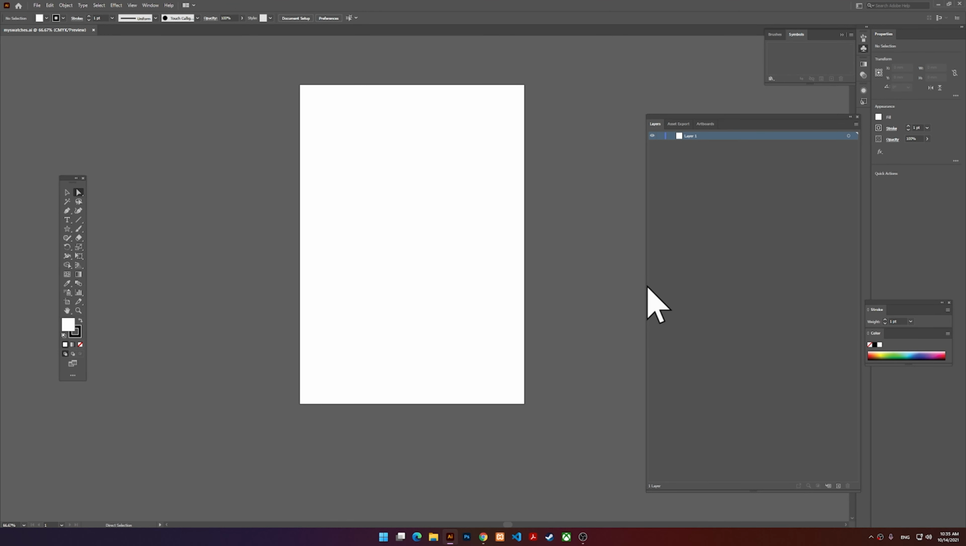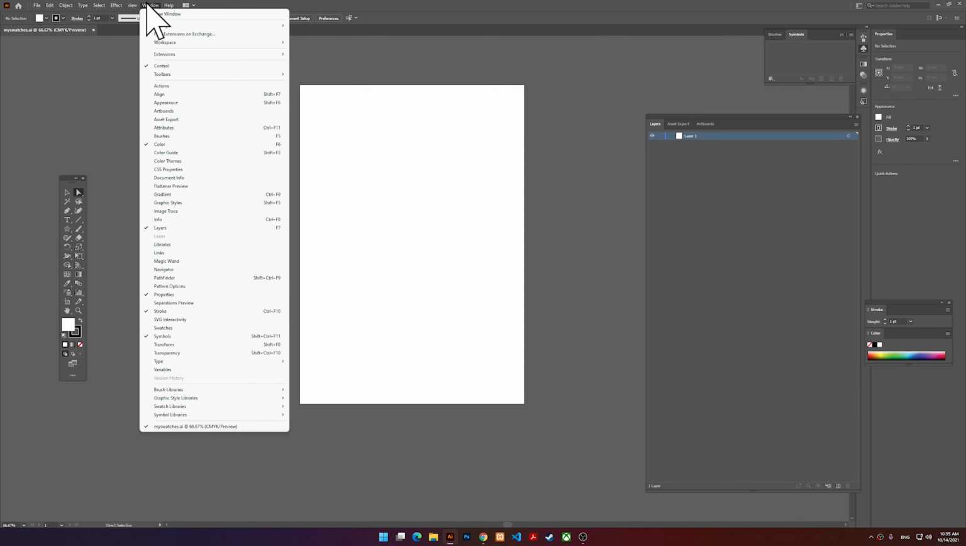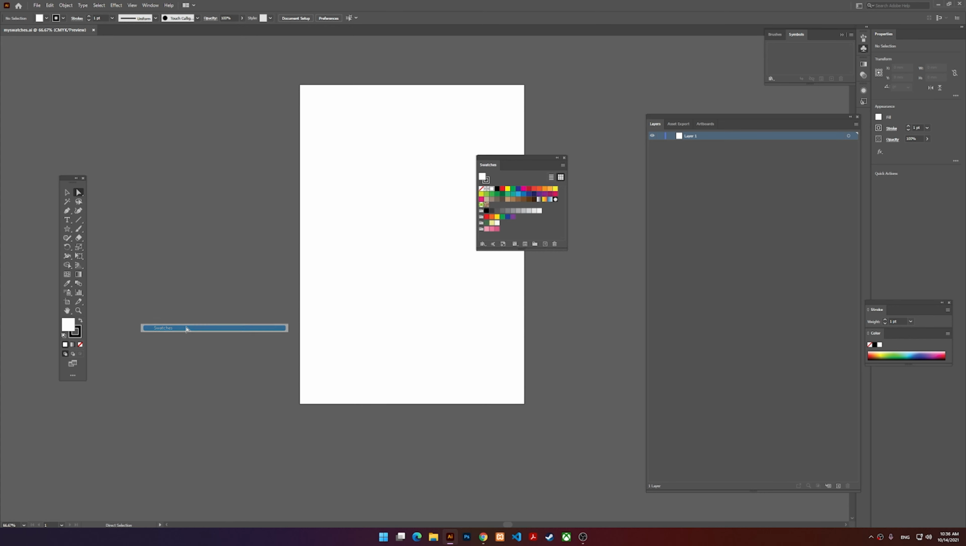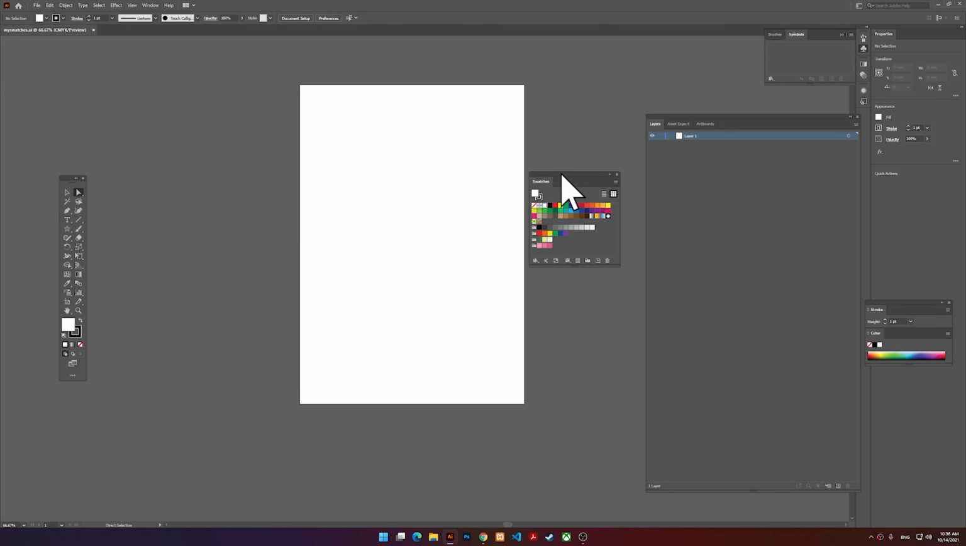So in this video I'm going to show you how to use swatches in Adobe Illustrator and how to save swatches. So what we'll do now is click on Window and then click on Swatches. Once you click on it, you should see the Swatches panel, and these are the main colors that are included in the swatches. But you can use some other colors and some other color libraries.